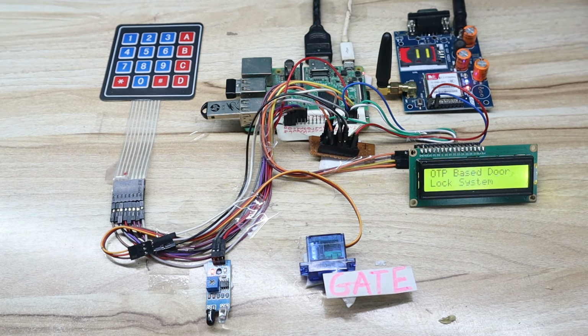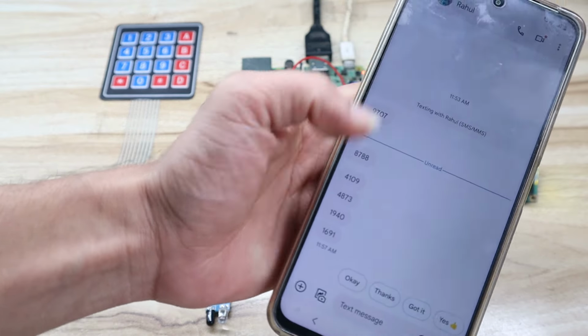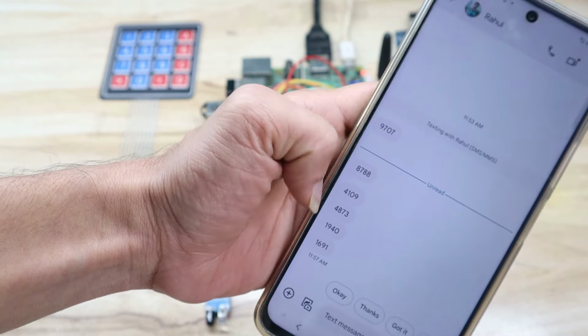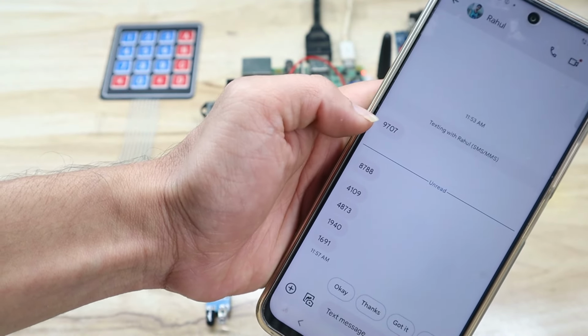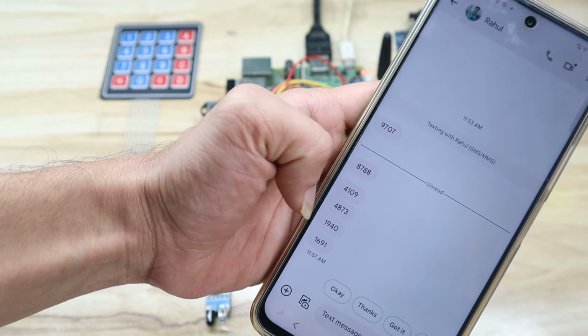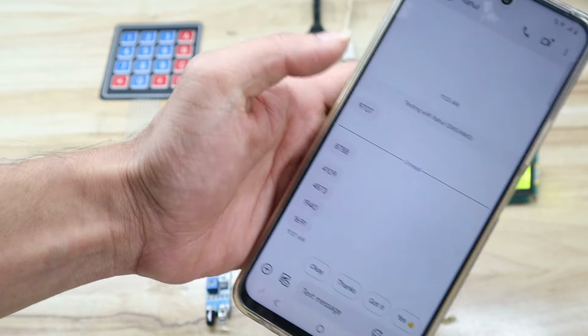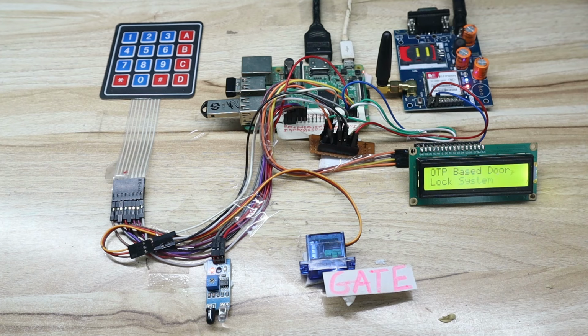Meanwhile I can tell you, each and every time you will get a random OTP, a different OTP. You can see 9707, 8788, 4109, 4873, 1940, 1691. Each and every time you will get a different number, and that 4-digit OTP will expire in 30 seconds. So I hope you understand the complete idea about this project.